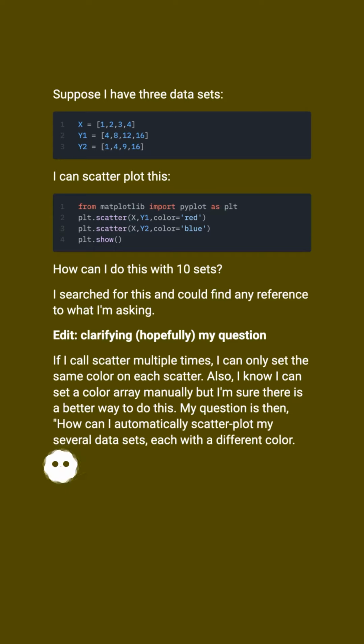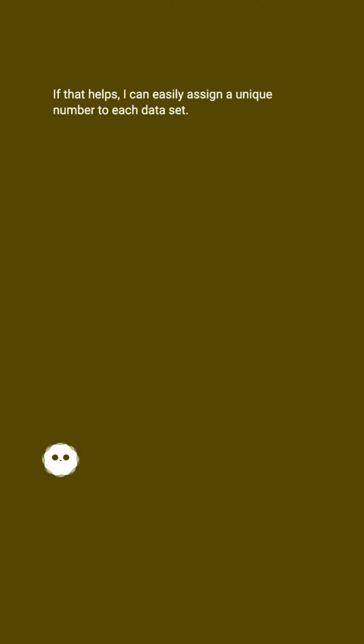Edit, clarifying, hopefully, my question. If I call scatter multiple times, I can only set the same color on each scatter. Also, I know I can set a color array manually, but I'm sure there is a better way to do this. My question is then, how can I automatically scatterplot my several datasets, each with a different color? If that helps, I can easily assign a unique number to each dataset.